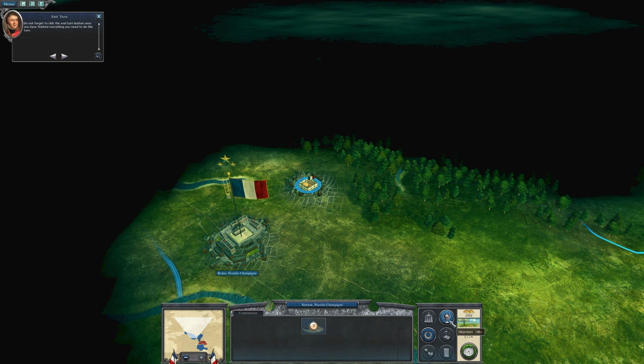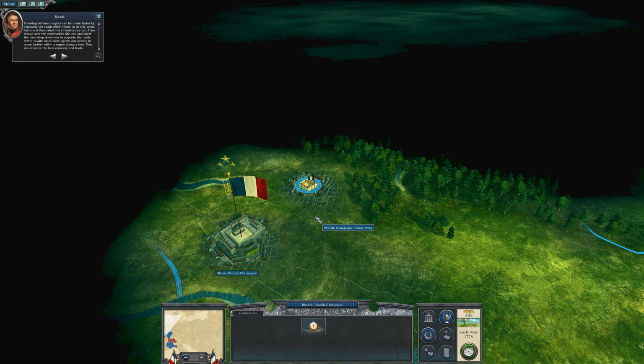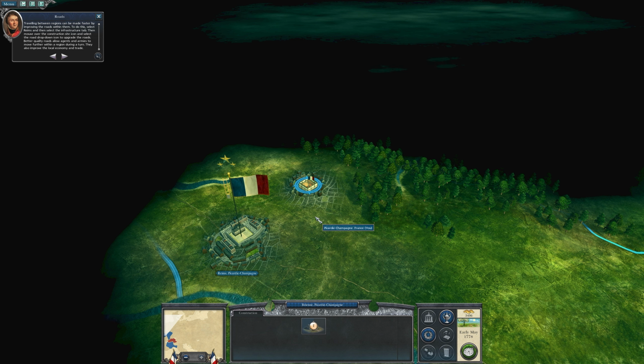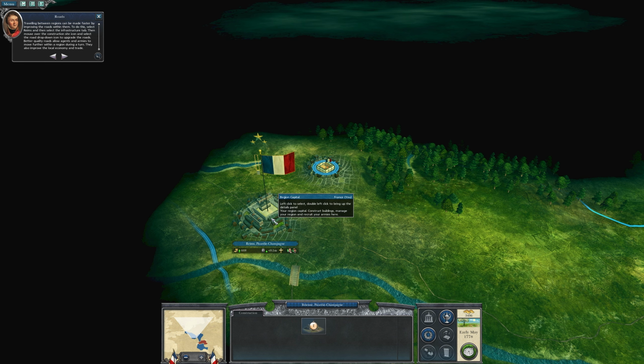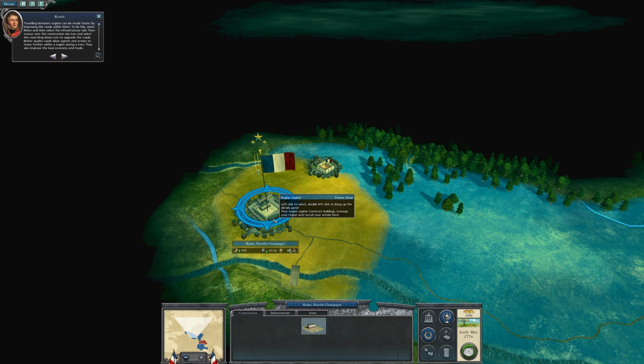Okay, understood. Traveling between regions can be made faster by improving the roads within them. To do this, select Reims and then select the Infrastructure tab. Then mouse over the construction site icon and select the road drop-down icon to upgrade the roads. Better quality roads allow agents and armies to move further within a region during a turn. They also improve the local economy and trade. Infrastructure and then the basic roads. Does it change the map too?